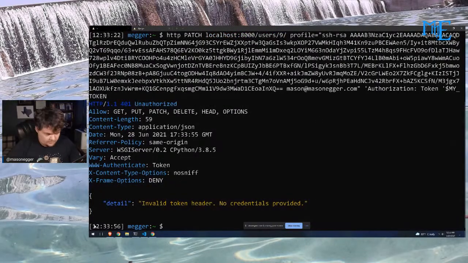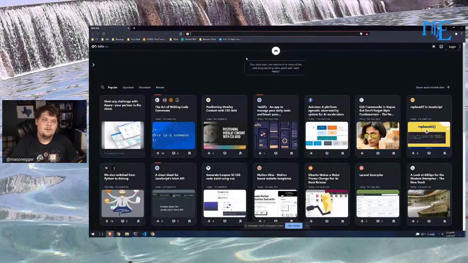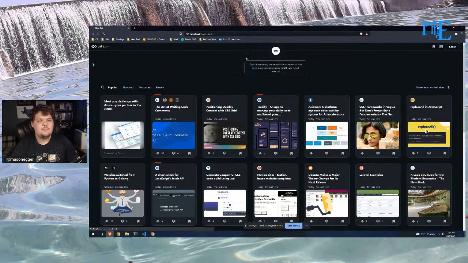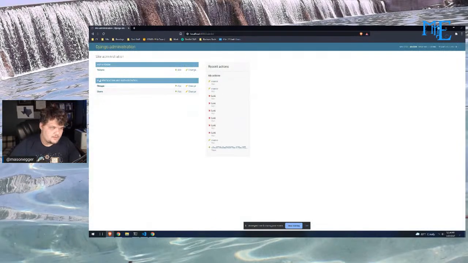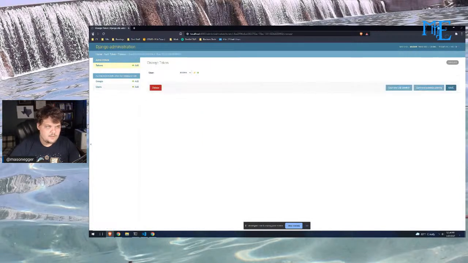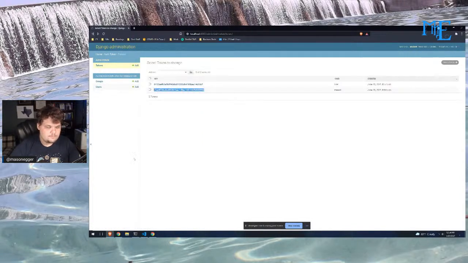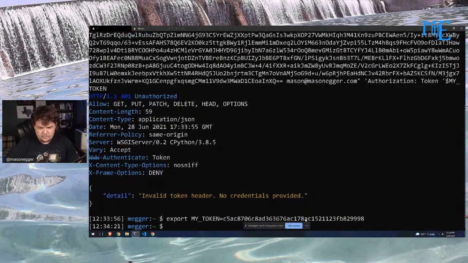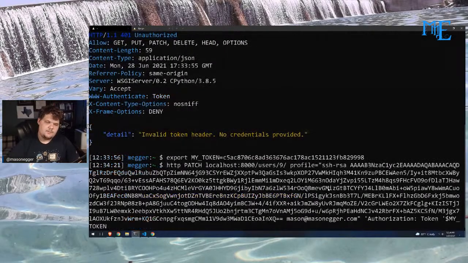Ooh, no token. Okay, so let's go back to localhost:8000/admin. Okay, so let's get a token. Who do we have? Mason's an admin, so let's take that token. Let's just export. Actually, yeah, that already works. And now let's run this.